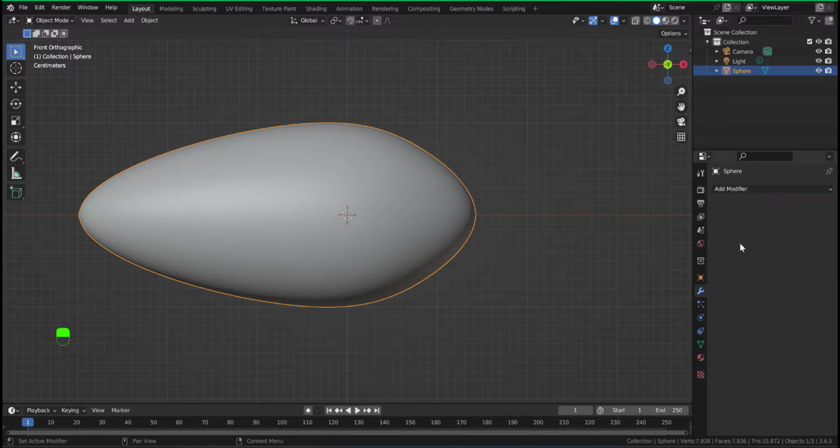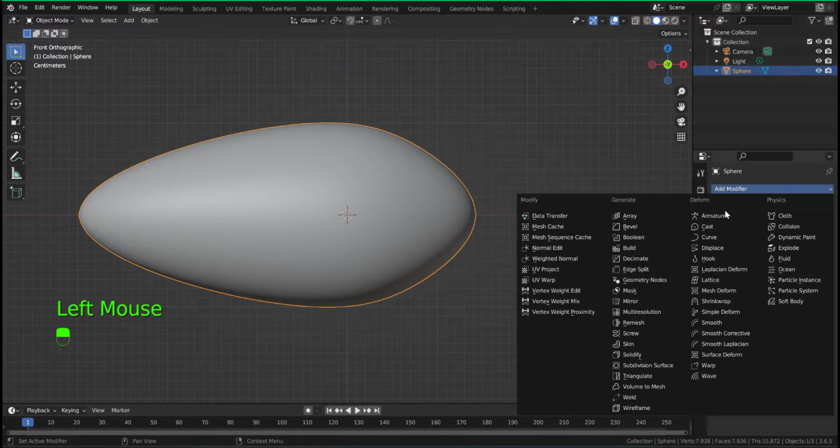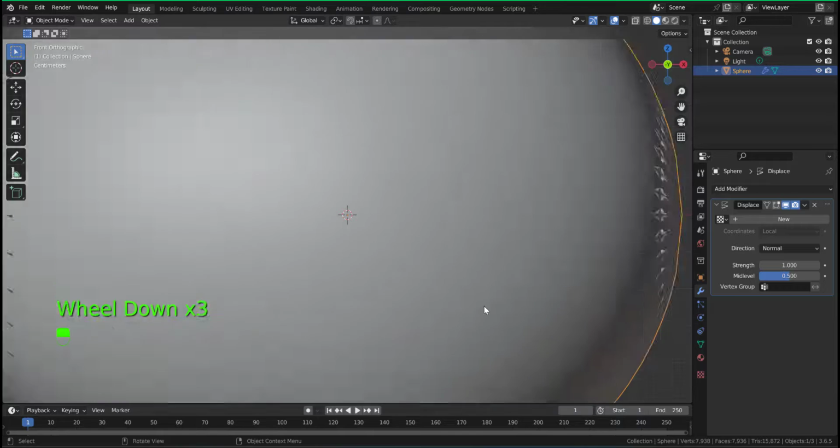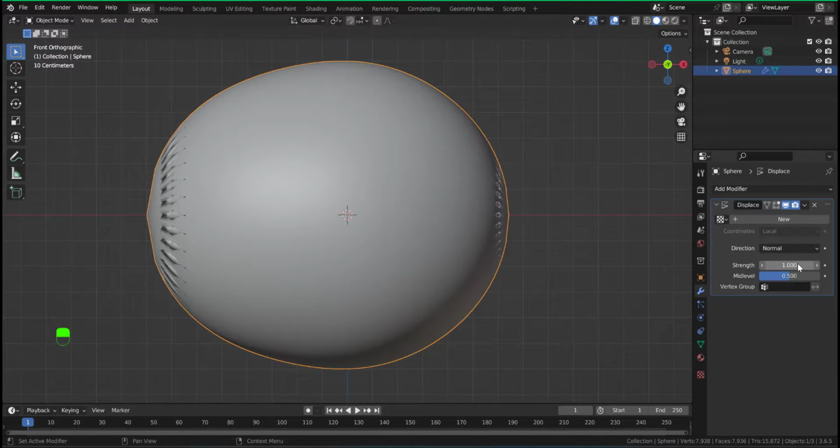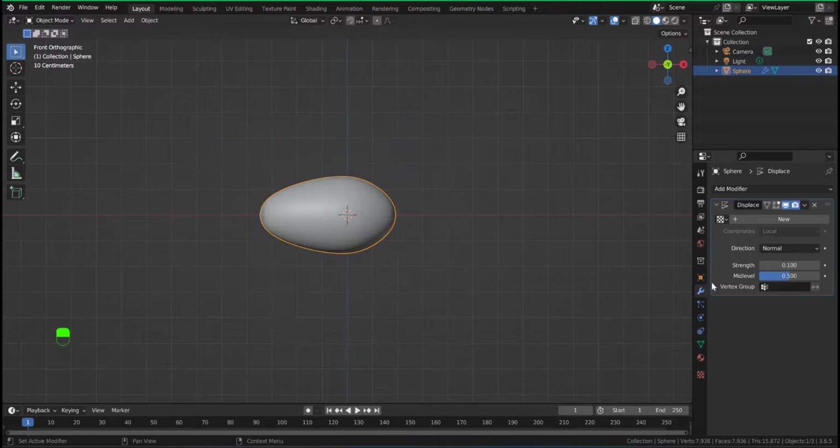Then let's add a new modifier. I want to add a displace. You'll have to zoom out just a touch. We can bring the strength down quite a bit. And right now mine's set at 0.1. I may change that later.